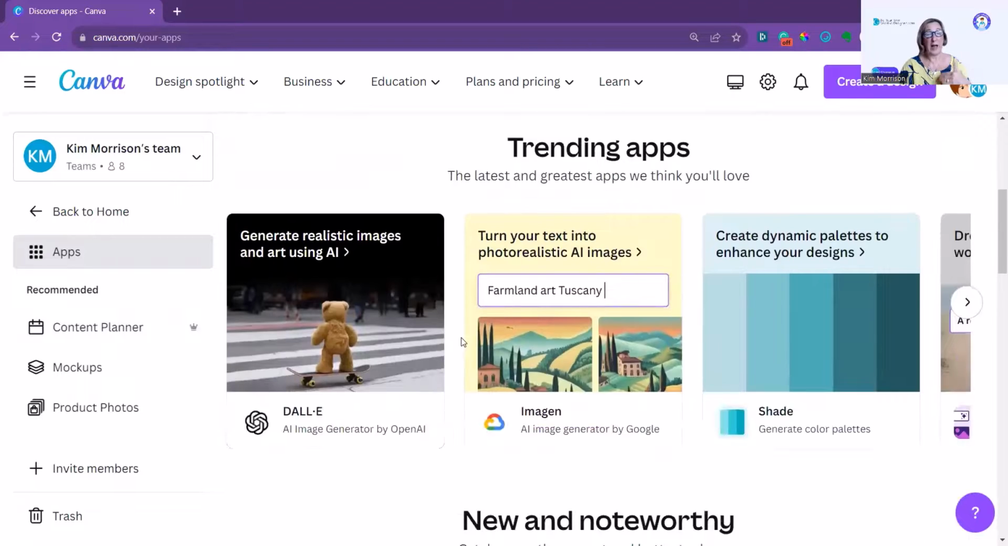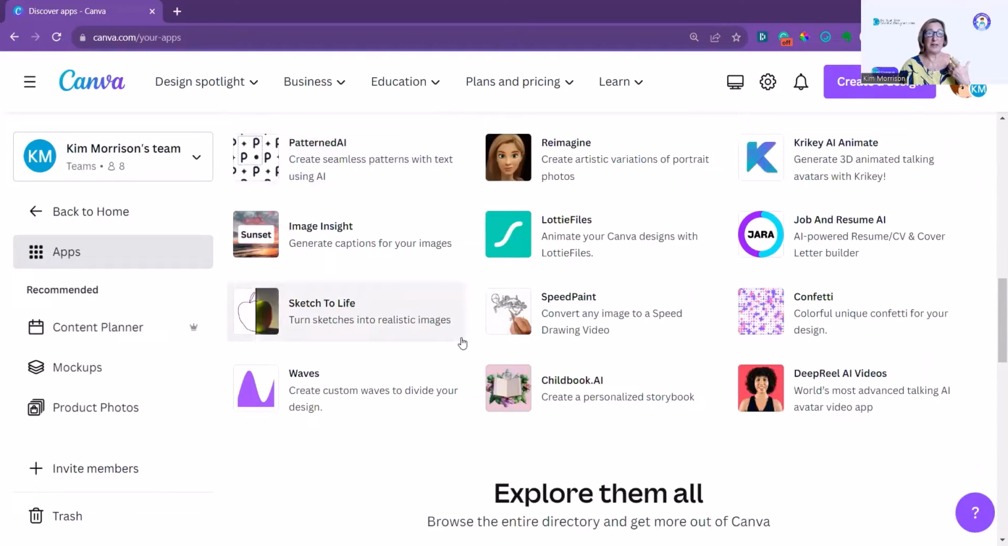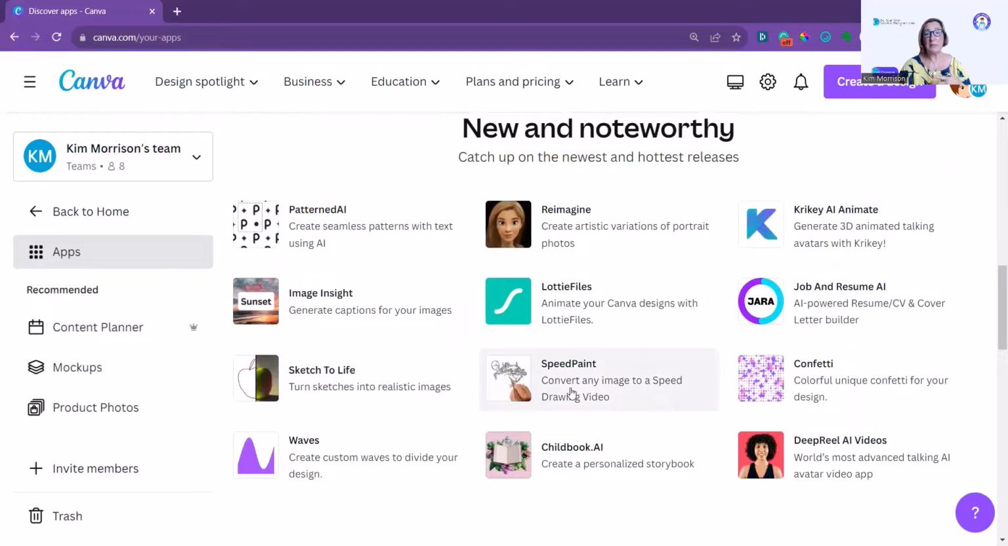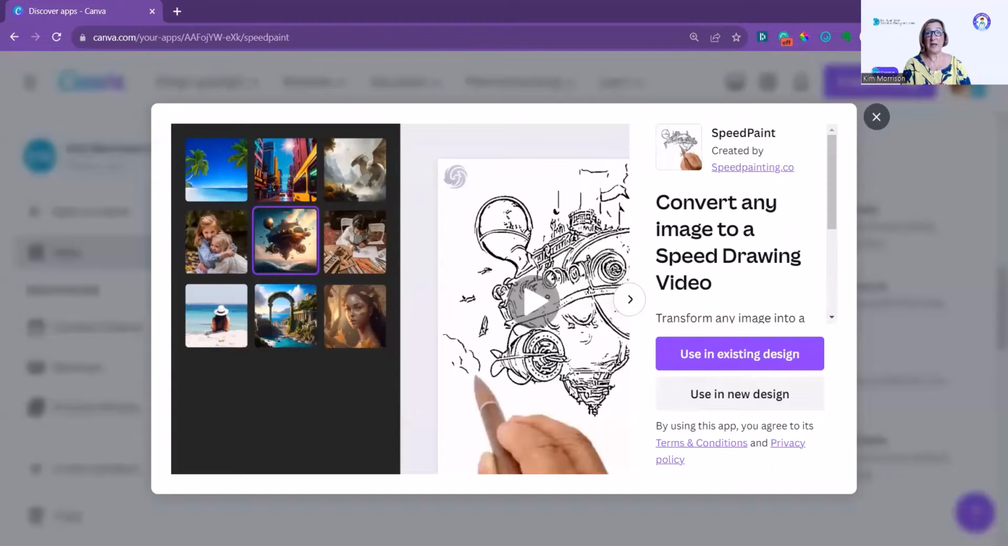So there's lots of new apps on Canva at the moment, but this one just particularly appealed to me. And it's called SpeedPaint. And it says convert any image into a speed drawing video, which means you get a video out of it, which is really useful. Things like in Facebook and Instagram Shorts and TikTok.